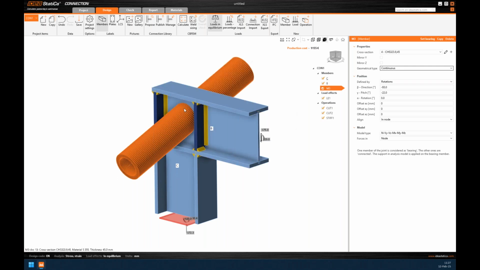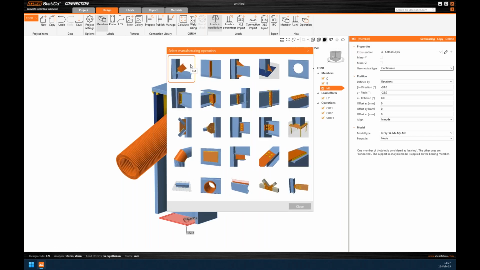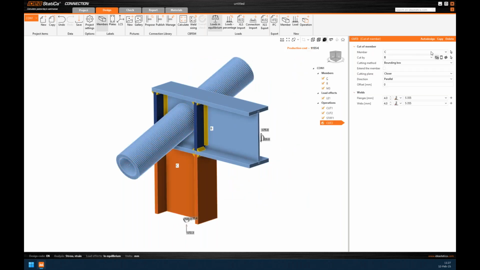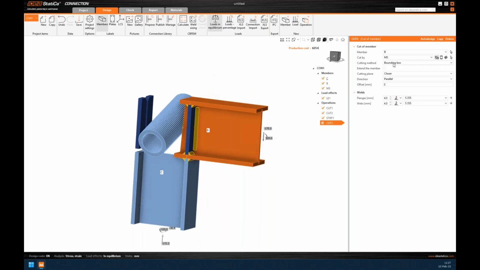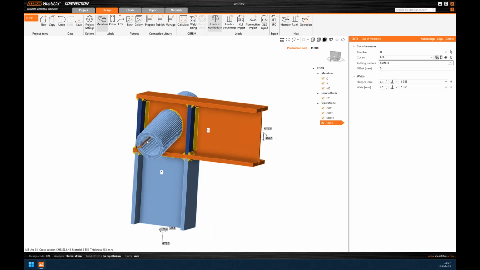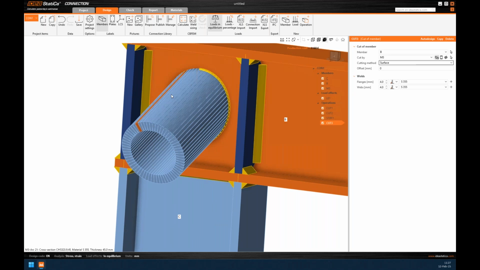And now to cut it through and weld it at the same time, I use the operation cut. Okay. I select the tube. I select the member B. Oh, sorry, it's vice versa. I select the B because this is going to be cut by the tube. And the trick here is to switch from bounding box to surface. And that already creates a cut in the web. You see this is hollow now.